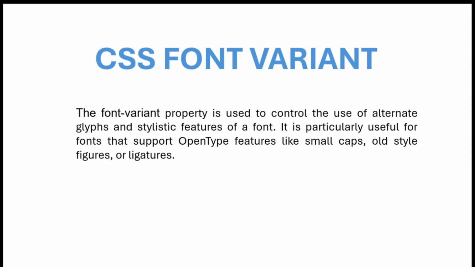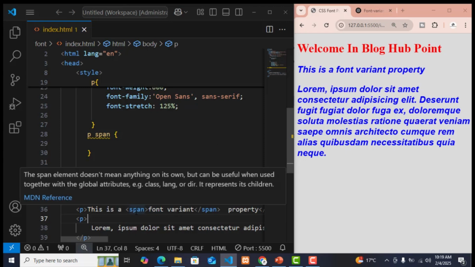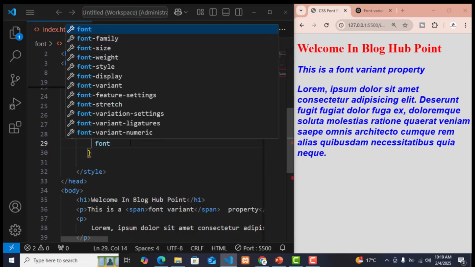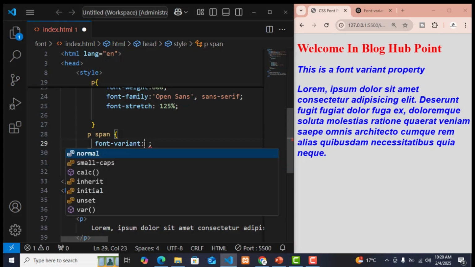The font variant property in CSS is used to specify a variation of the font to be applied. It allows you to control typographic features such as small caps, ligatures, and other stylistic alternatives that may be available in a font. Here, we apply the font variant property on the span tag inside a p tag. We use the descendant CSS selector p span to target the span tag within the paragraph. Inside that selector, we write the font variant property and set its value to small caps.